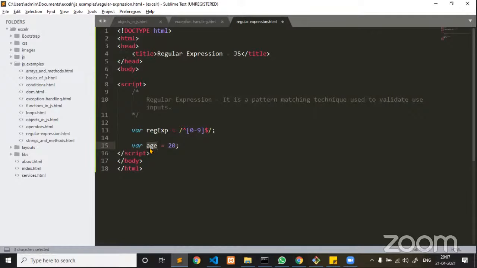If you are not good at regular expressions, you can also go for if-else. You can also use conditions to ensure whether the information is properly given by a user or not. That way also we can do it. For every problem, there are multiple alternative solutions. Okay, so how are we going to create a regular expression? I just explained by creating one pattern, and if you want to create multiple patterns, you can keep doing that.